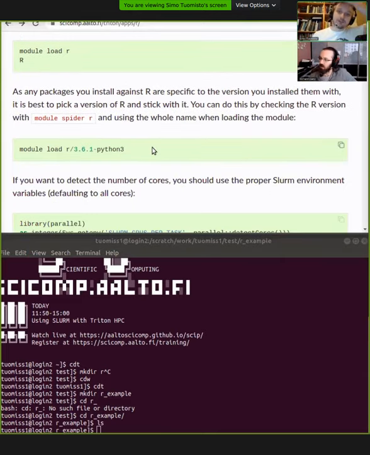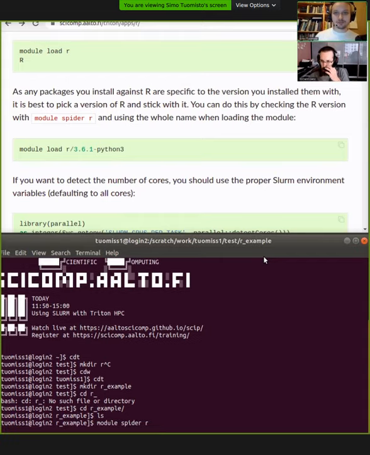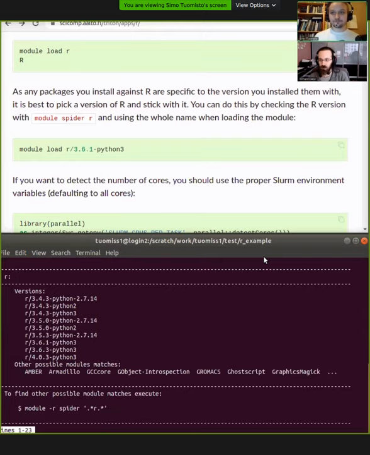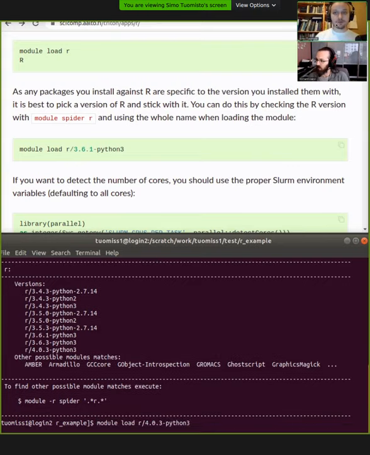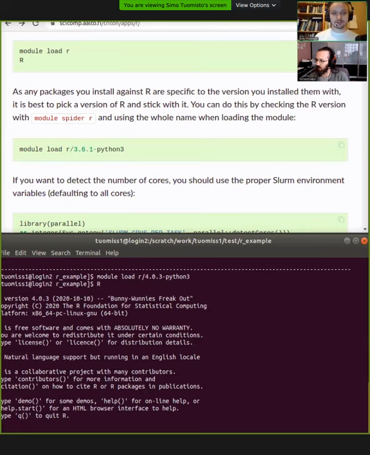First things first, we need to get ourselves a version of R. We can do that by looking for different versions of R with the module spider command. And we will see that there are plenty of these different versions. So what we want to probably do is take the latest one, and let's use that one. We load the module, and now we have R at our disposal. So we can launch R with R if we want to test out code interactively here.